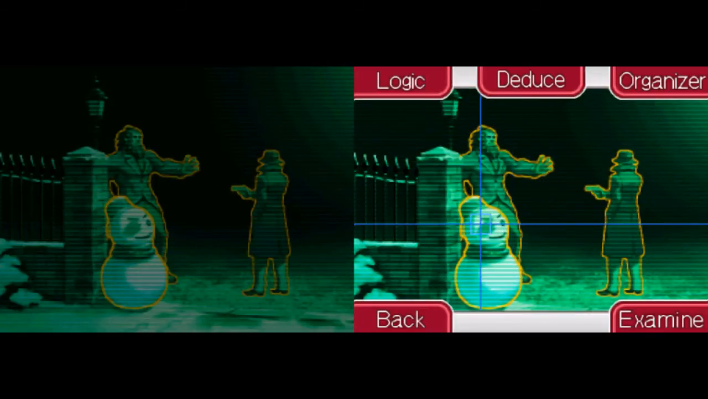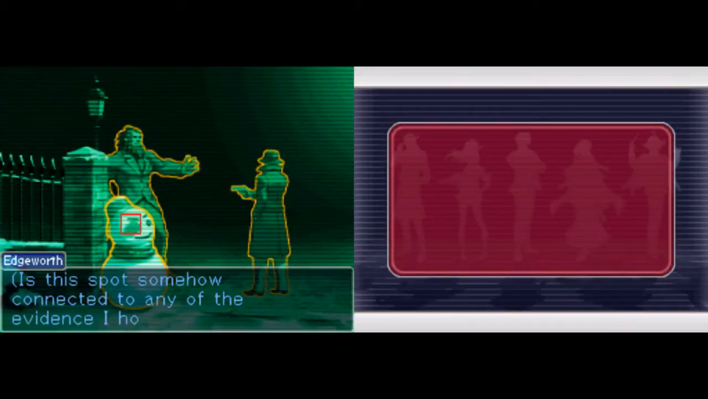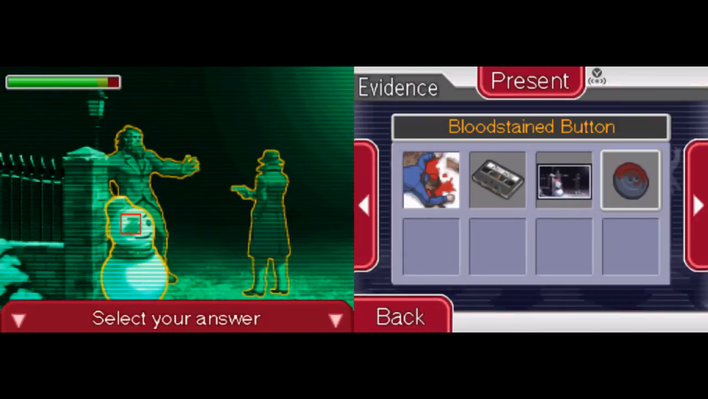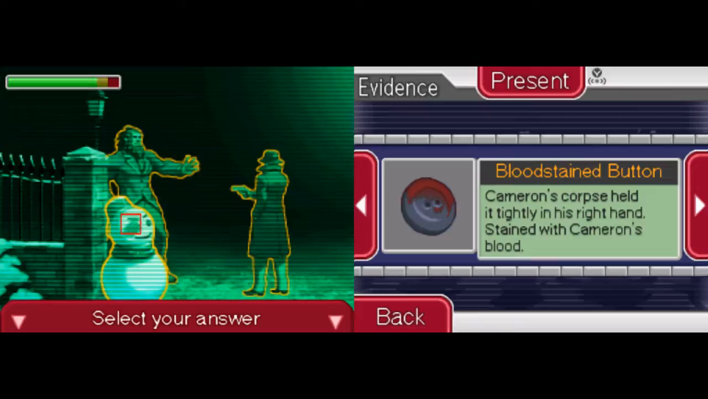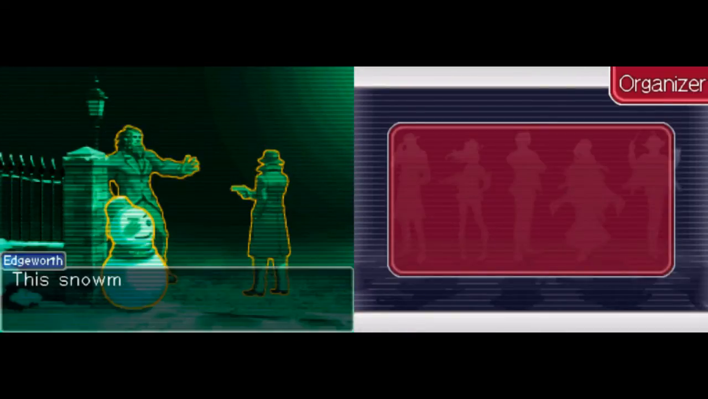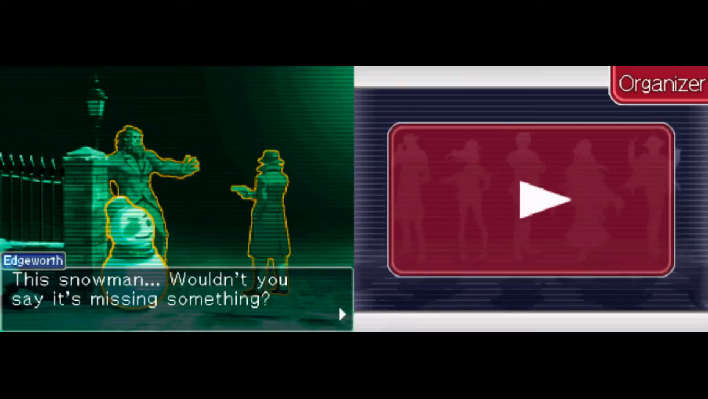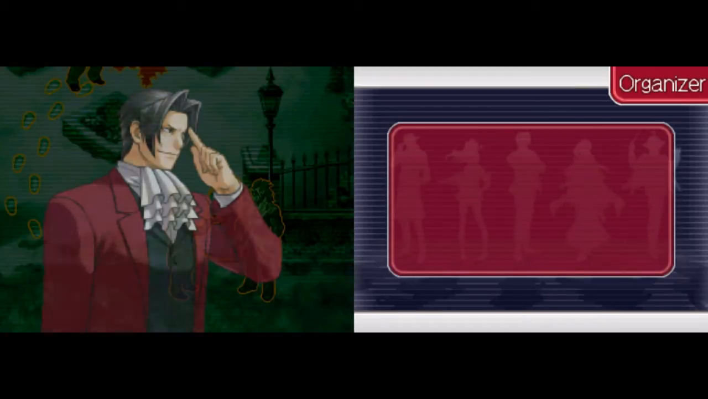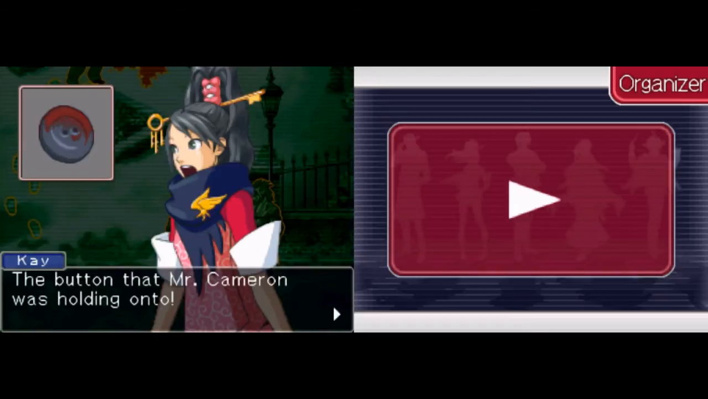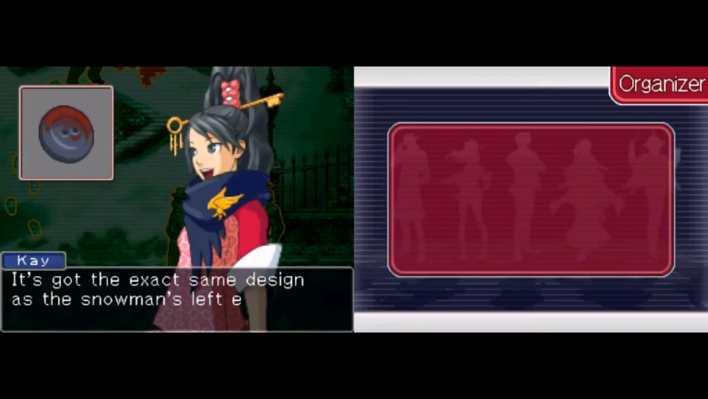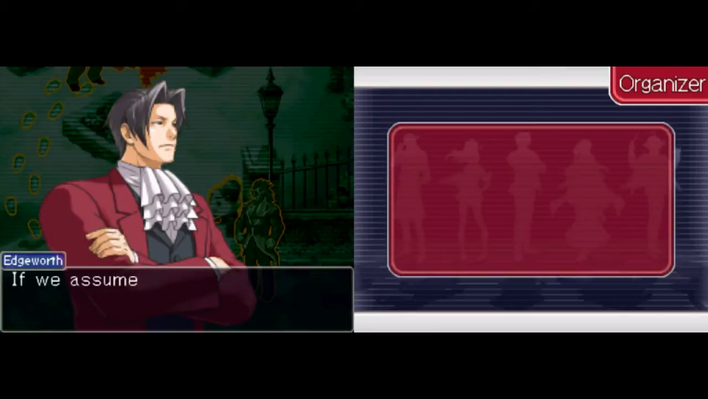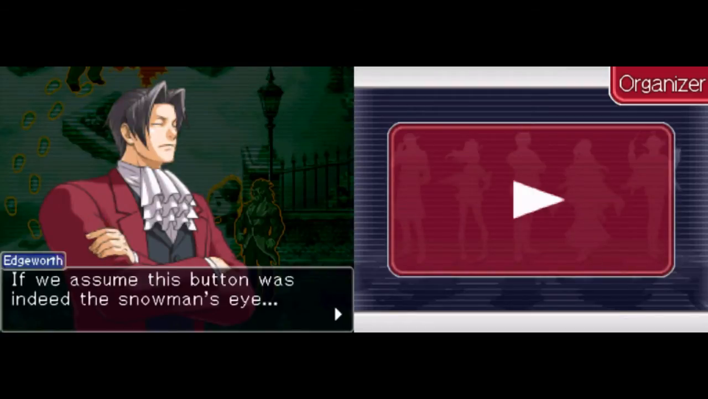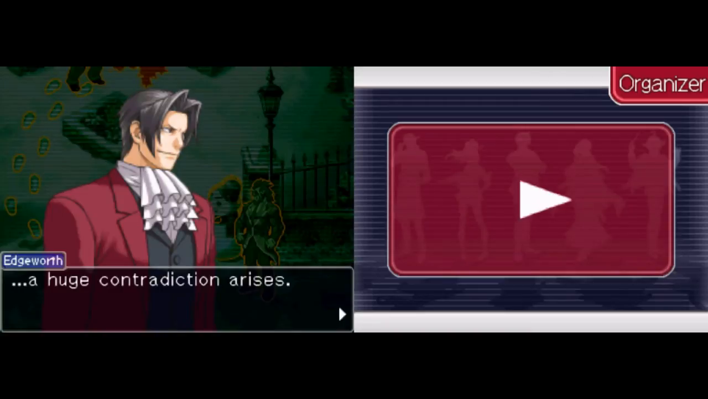Here we go. Now we can deduce. And that is what I'm about to do here because we have that button in our evidence. Apparently, it was found in Cameron's right hand. The snowman. Wouldn't you say it's missing something? Oh, its right eye is missing. Precisely. And what's more, that missing eye happens to be in our possession. The button Mr. Cameron was holding on to. It's got the exact same design as the snowman's left eye. If we assume this button was indeed the snowman's eye, a huge contradiction arises.